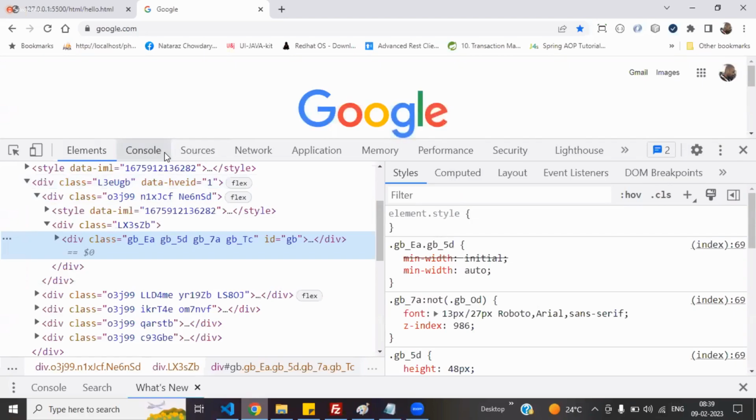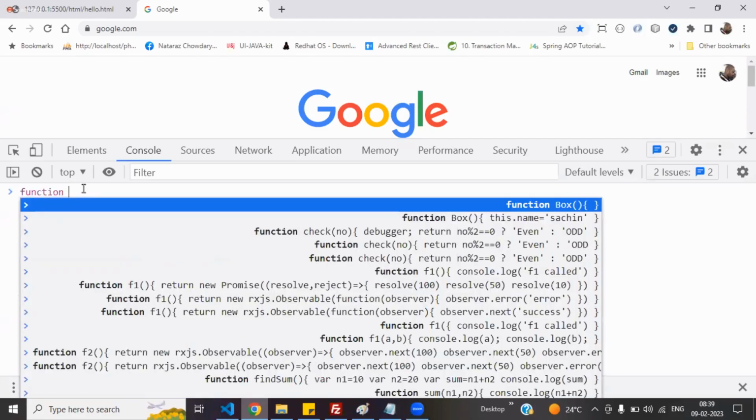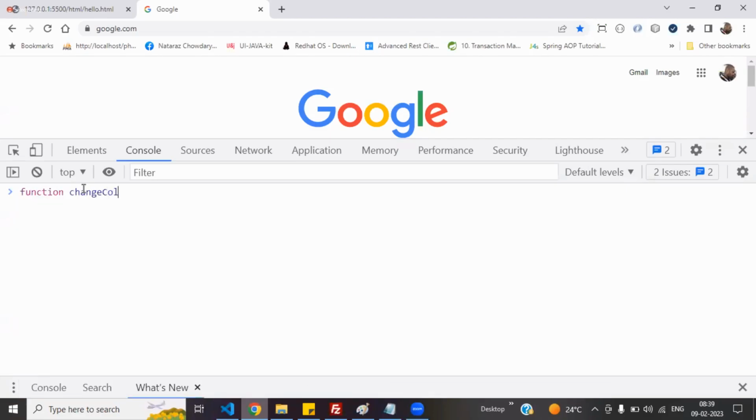Okay, go to the console. First of all, write a function. You know how to write a function. Function changeColor. This is my function. Done, I have written a function. What is the use of this function? What functionality do you need to handle? I want to make this Gmail text red.